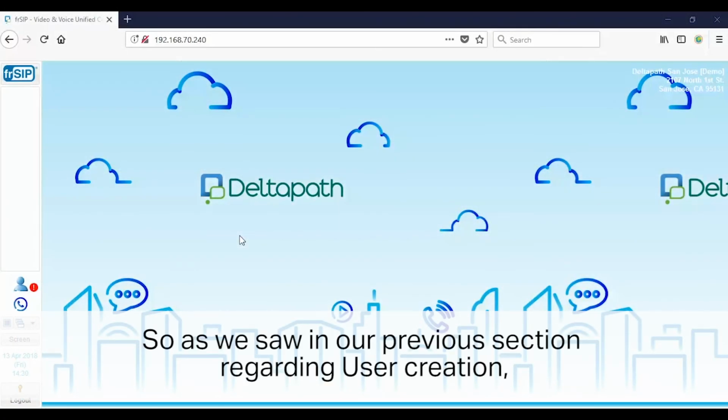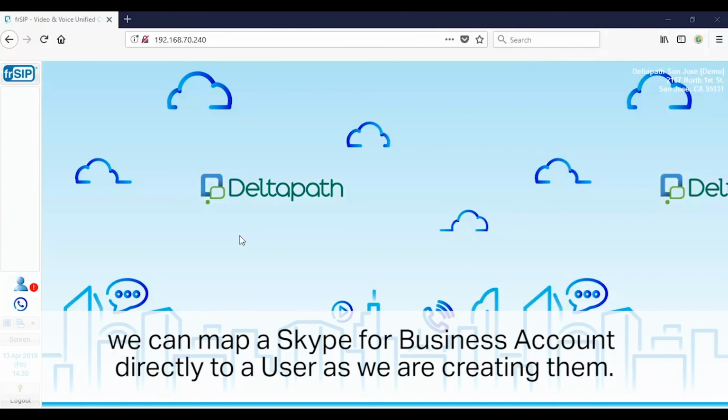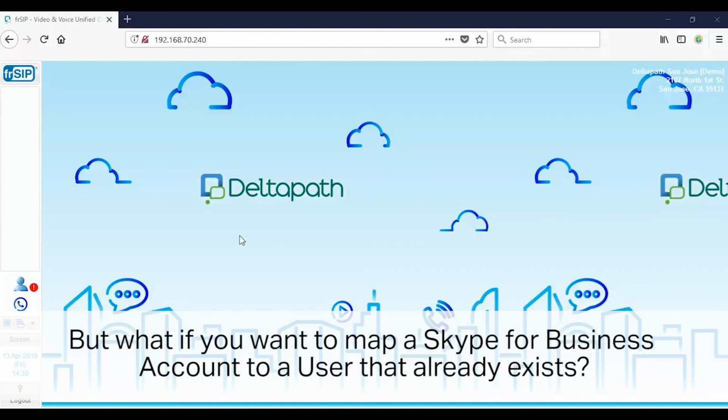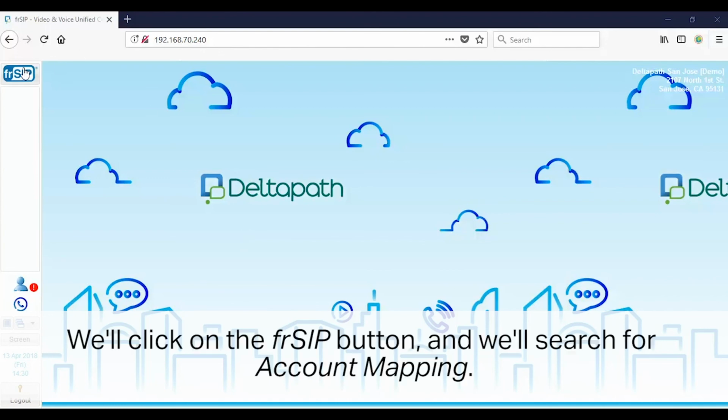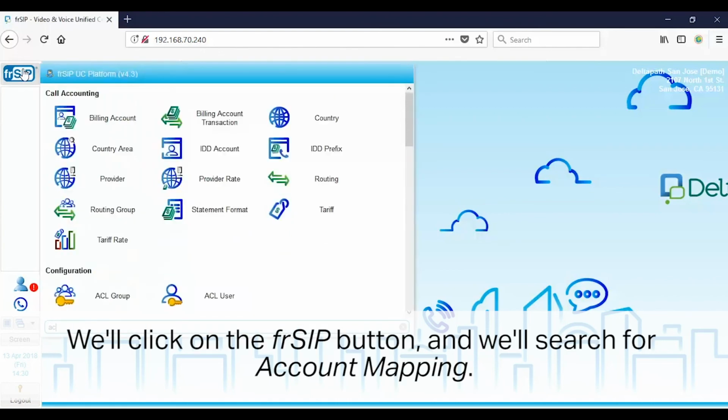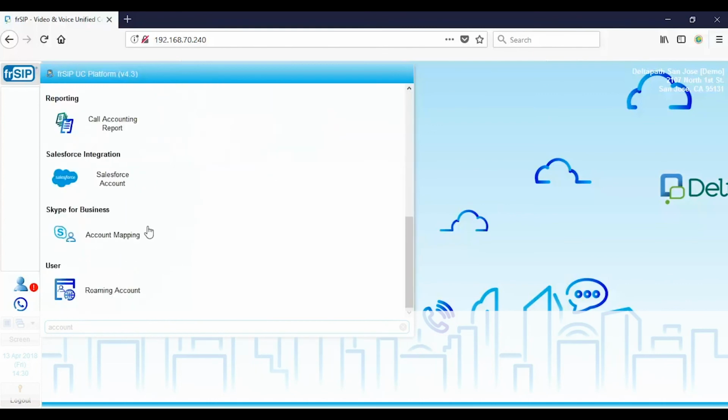So as we saw in our previous section regarding user creation, we can map a Skype for Business account directly to a user as we're creating them. But what if you want to map a Skype for Business account to a user that already exists? There is an easy way to do this. We'll click on the FRSIP button and we'll search for account mapping.